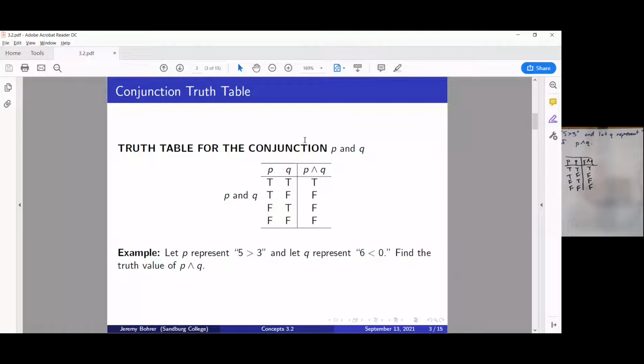In this video, we are going to look at the example problems in the section 3.2 slides. Here, we're going to start here on page 3. So let's take a look at this problem.